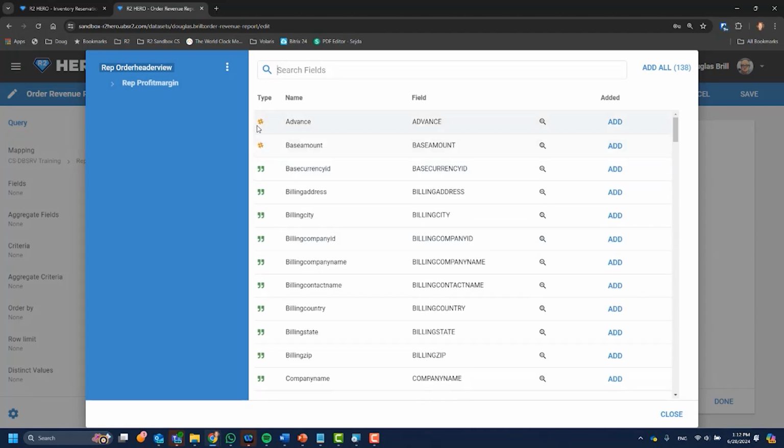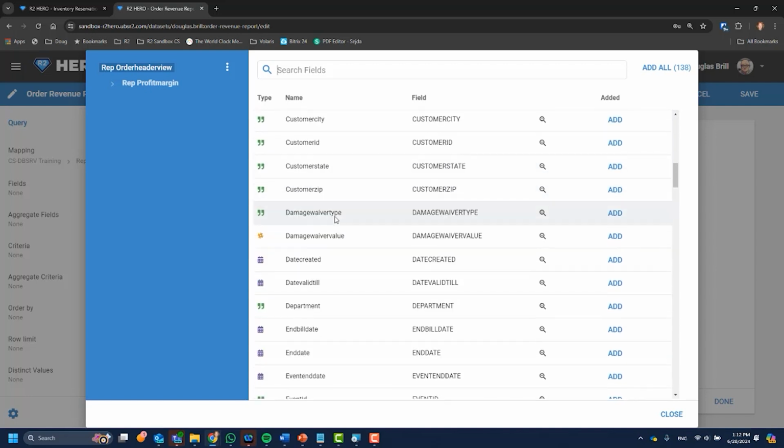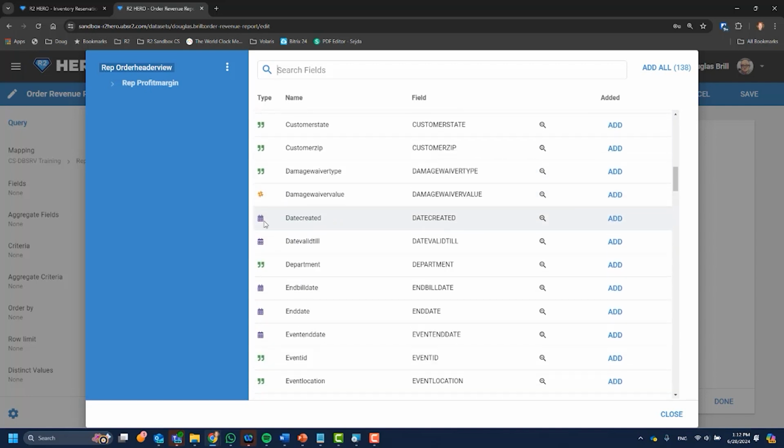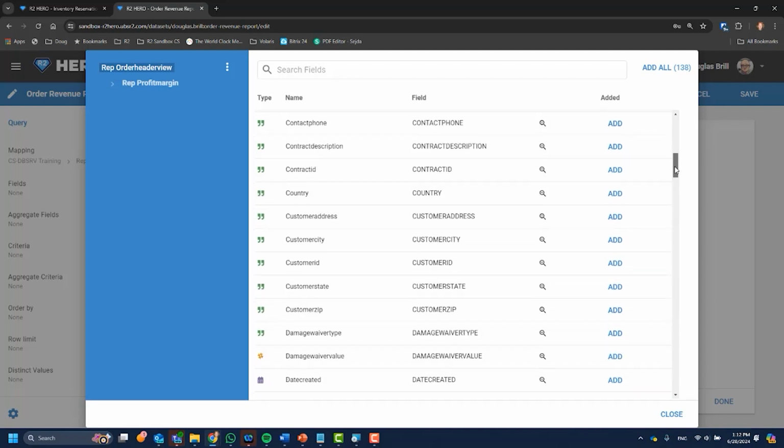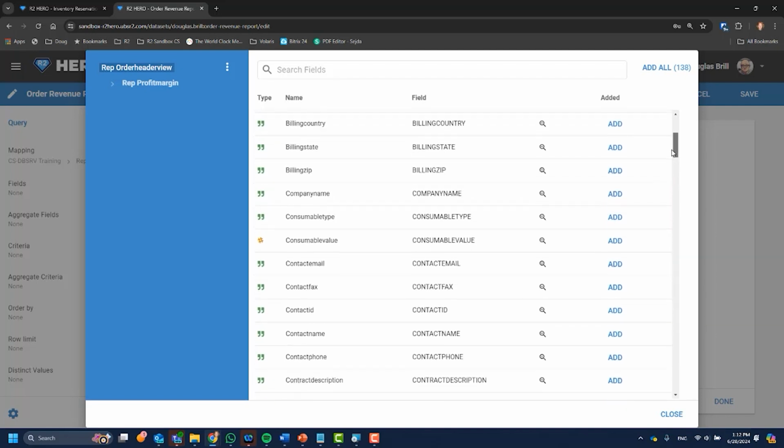The icons on the left will indicate the type of data that it is, if it's a text field, if it's a numeric field, or if it's a date. And then clicking on the magnifying glass will give us a sample of the data. So we have a sample of the data that we're adding as we choose the data for our report.